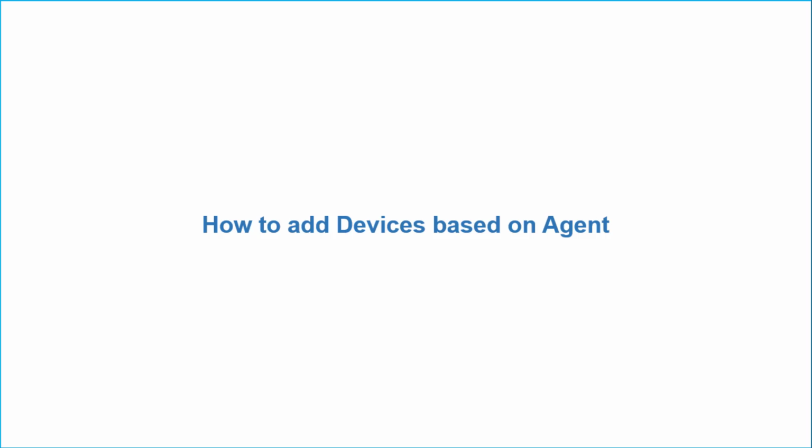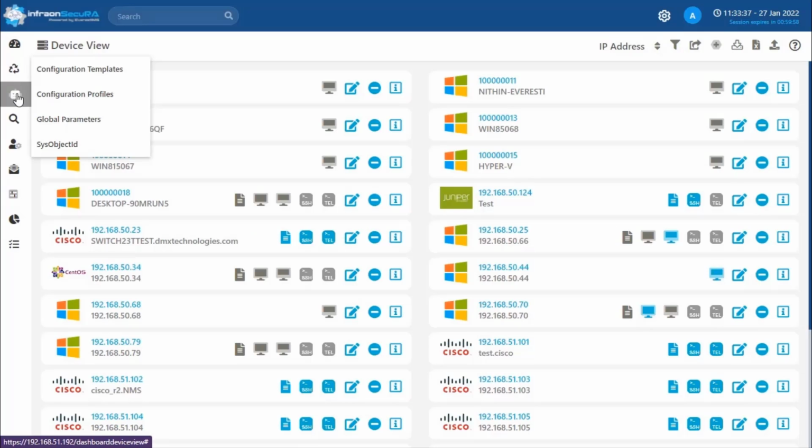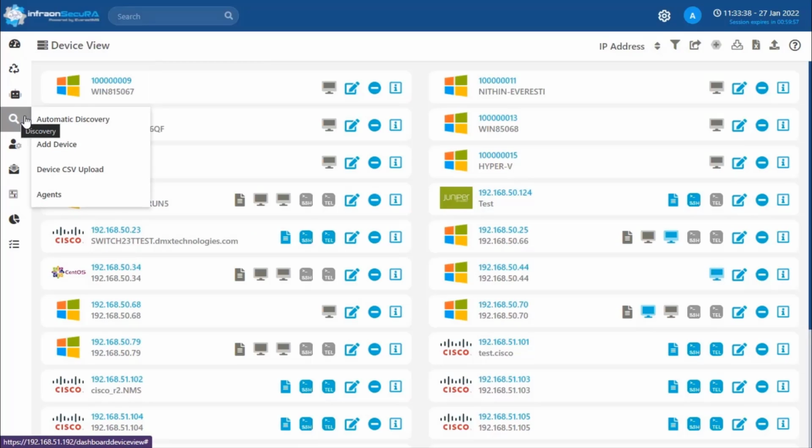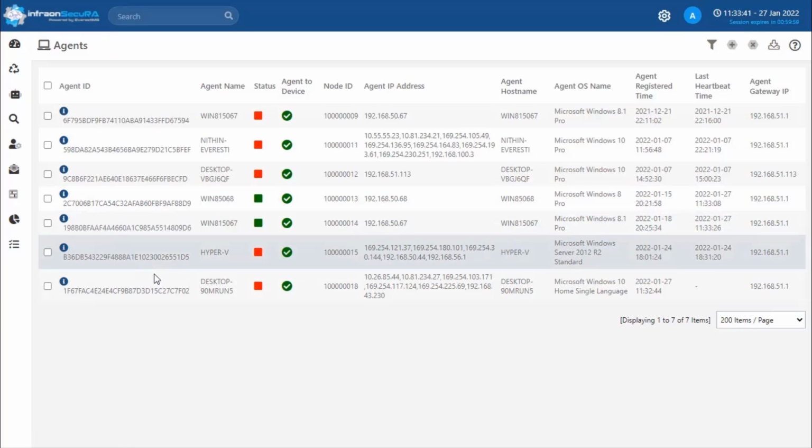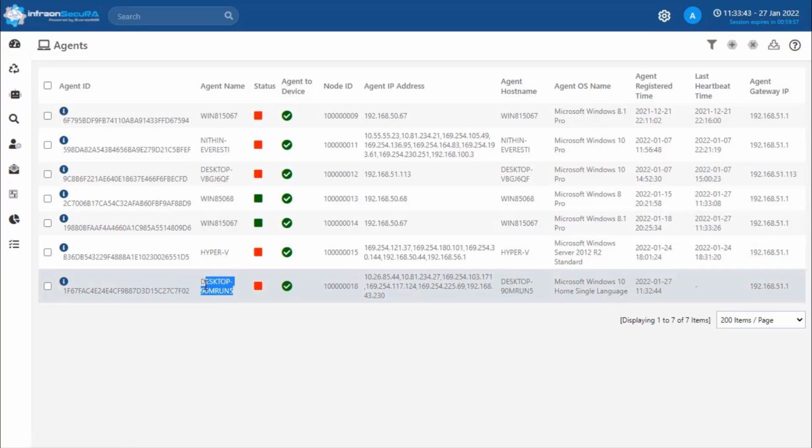Today, we will demonstrate how to add devices based on the agent part 2 in Infraon Secura. Navigate to the left menu and hover over to the Discovery and select Agents. You can check the hostname of the Windows device where the agent is installed in the Agent Name column.